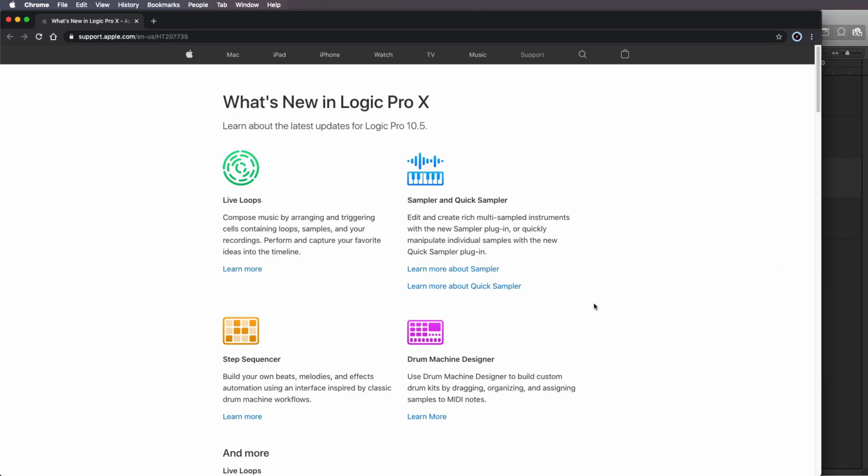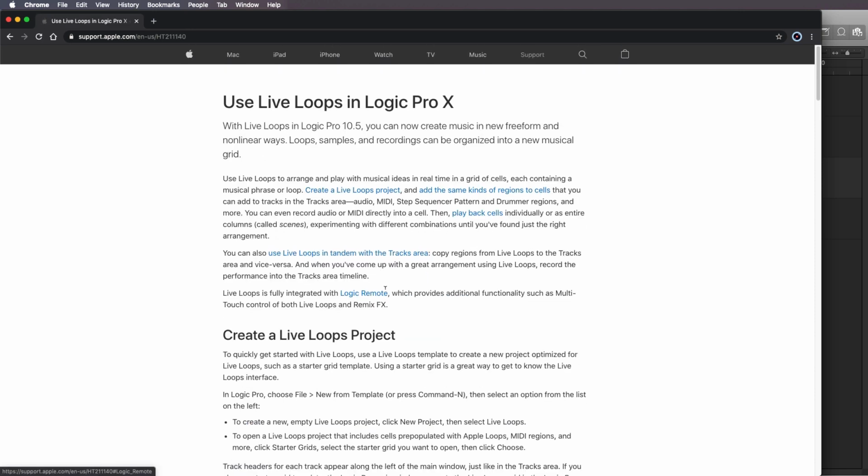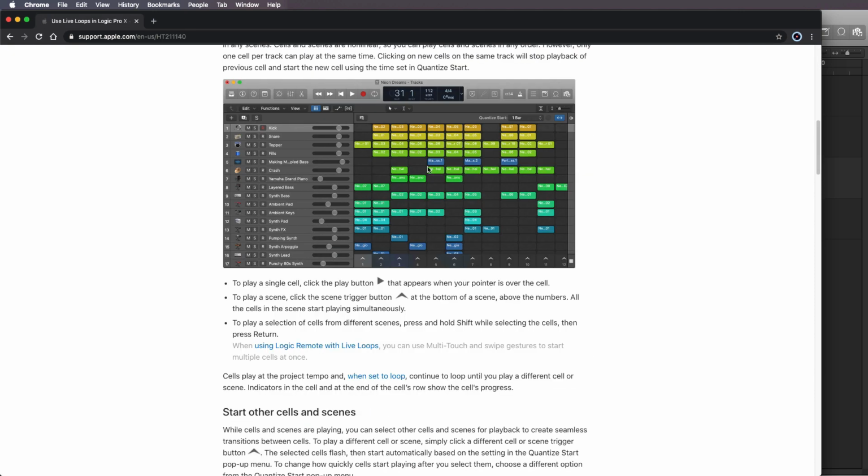It is an exciting time to be using Logic Pro X. Logic just dropped a massive update with some big features. First one is Live Loops. So if you're used to Ableton, you can do things like triggering loops right from your set. You can see this section right here.